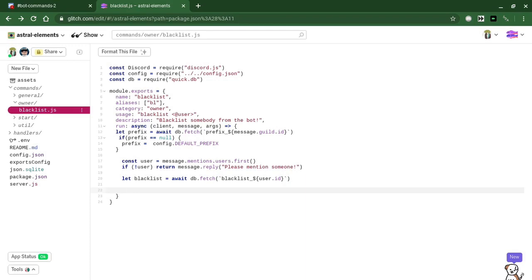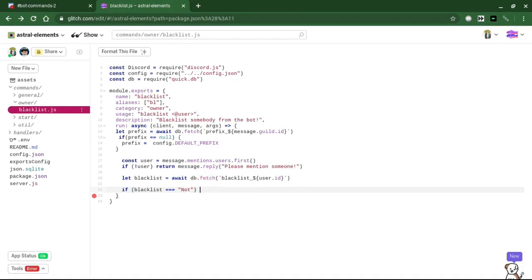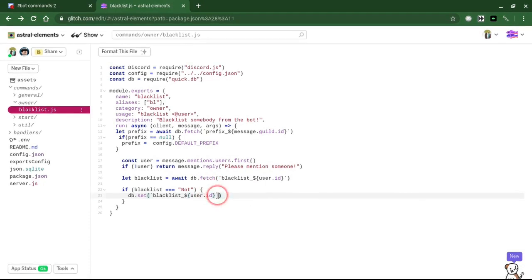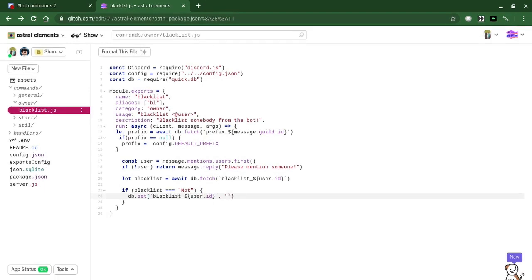Now we have to start an if statement: if blacklist equals not, this will in return blacklist them since they weren't blacklisted before. Like this: db.set blacklist underscore user.id, blacklisted.